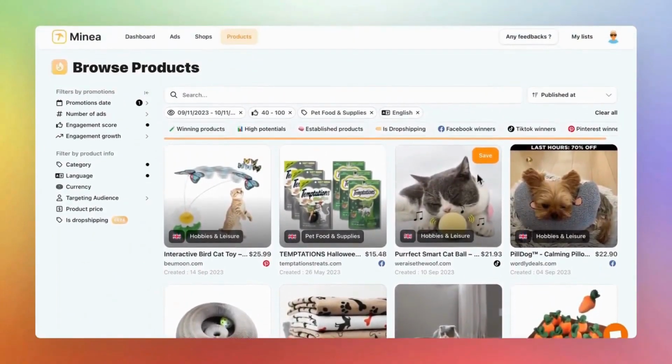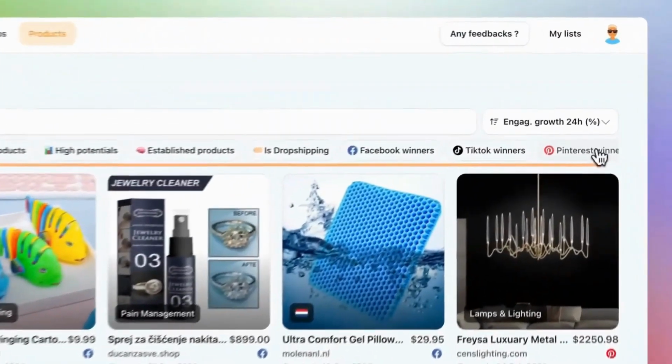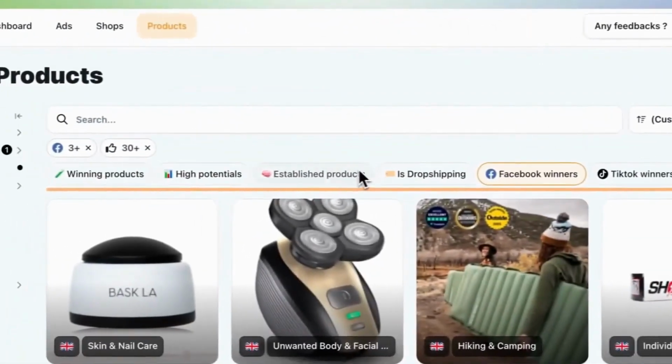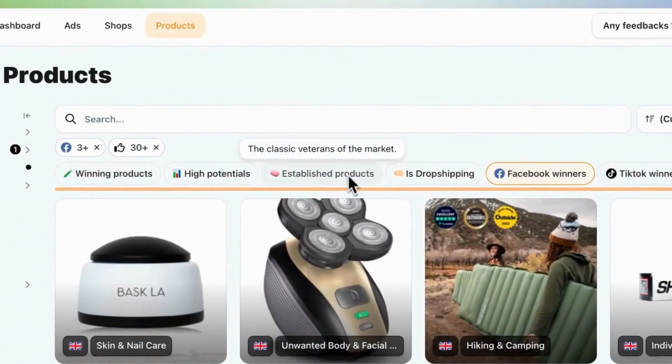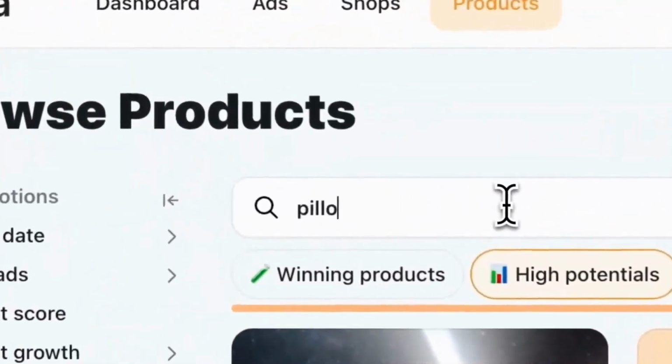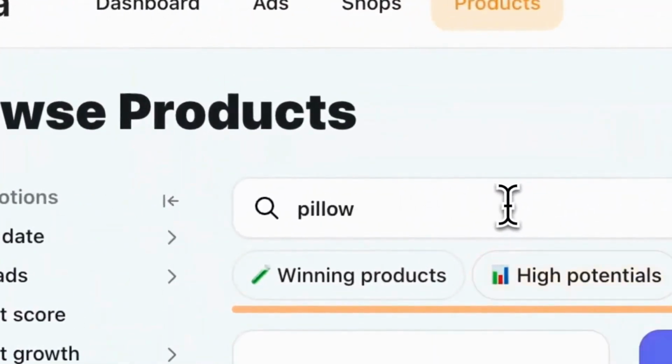Feeling a bit overwhelmed? Don't worry, we've got you covered with quick filters at the top. These were crafted by our experienced dropshipping team. Hover over them to know what each filter does. Lastly, there's the search bar. Need to check the performance of a specific product? Just type the name here.